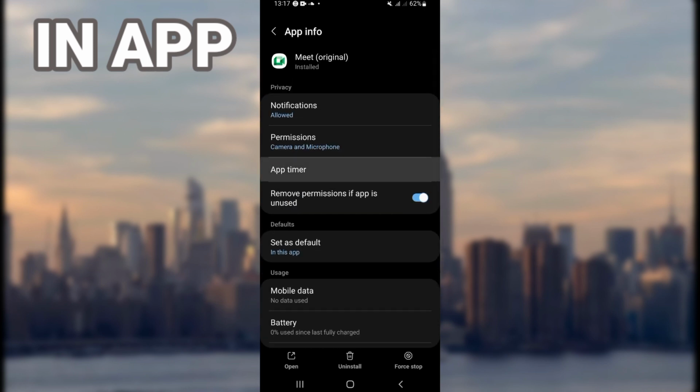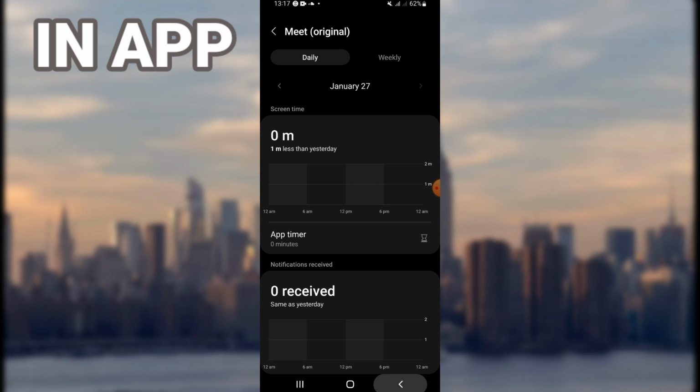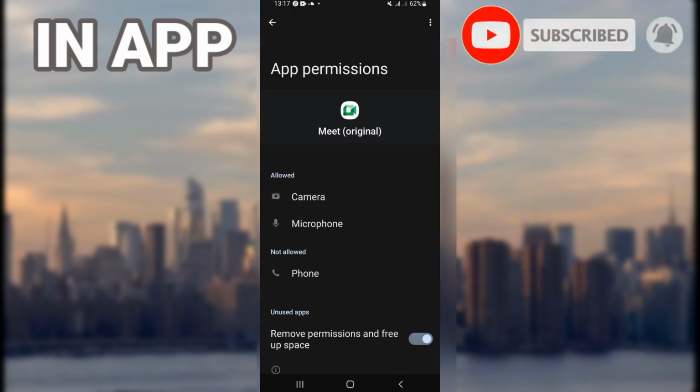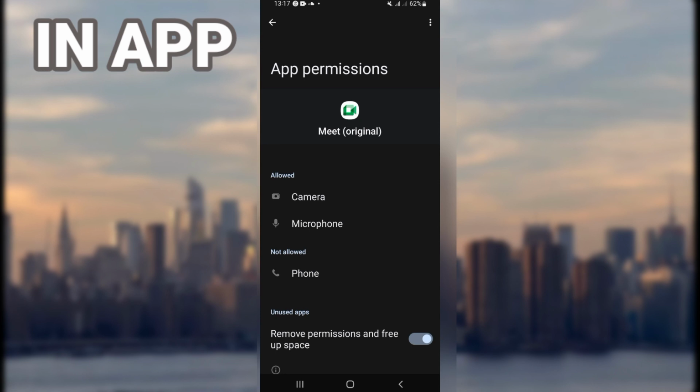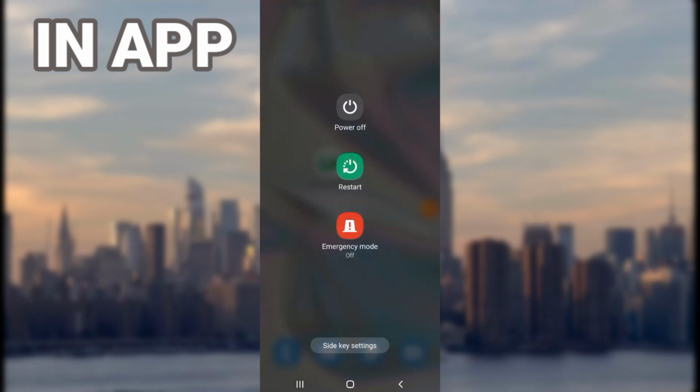Go to permission. Not this, sorry. Permission, and you have to give permission to camera and microphone, or if you already gave it to them, you have to disable it and enable it again. And right now just restart your phone and your problem will be solved.